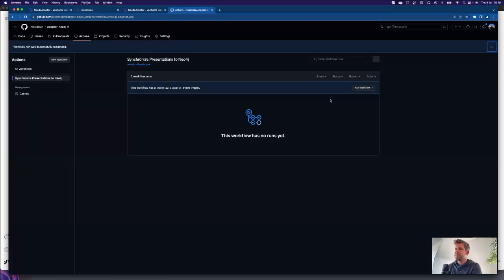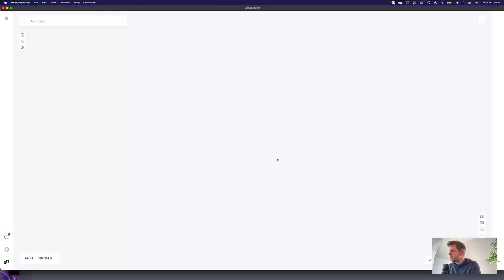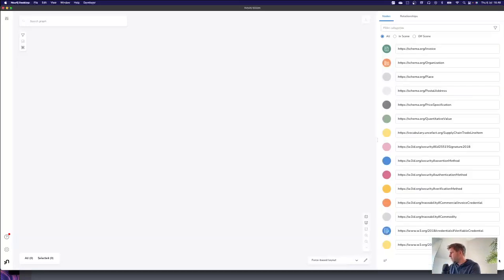It takes a bit to spin up and run, also depending on how much data it includes. I'll just switch over to Neo4j. And once it's completed, we should see here a list of the classes that are used in those 8 verifiable credentials that we looked at before.